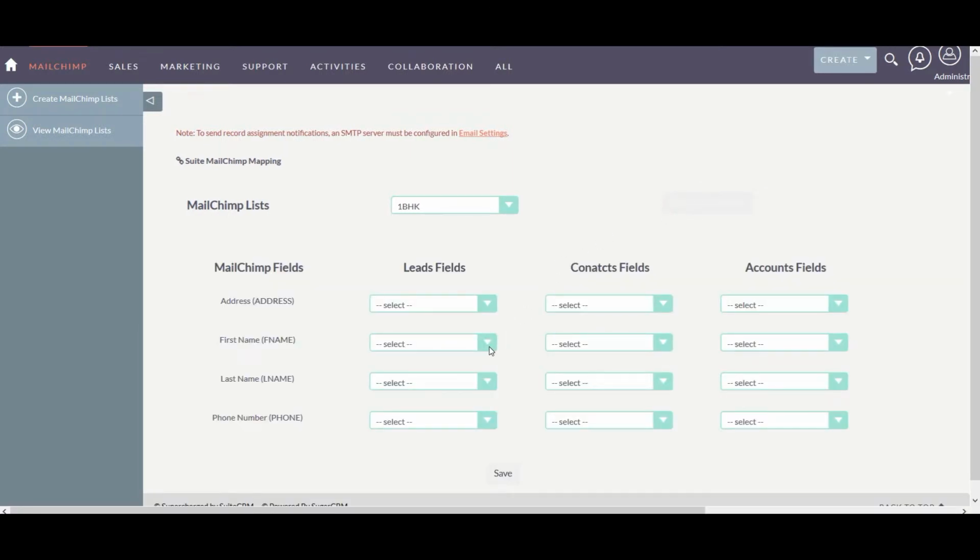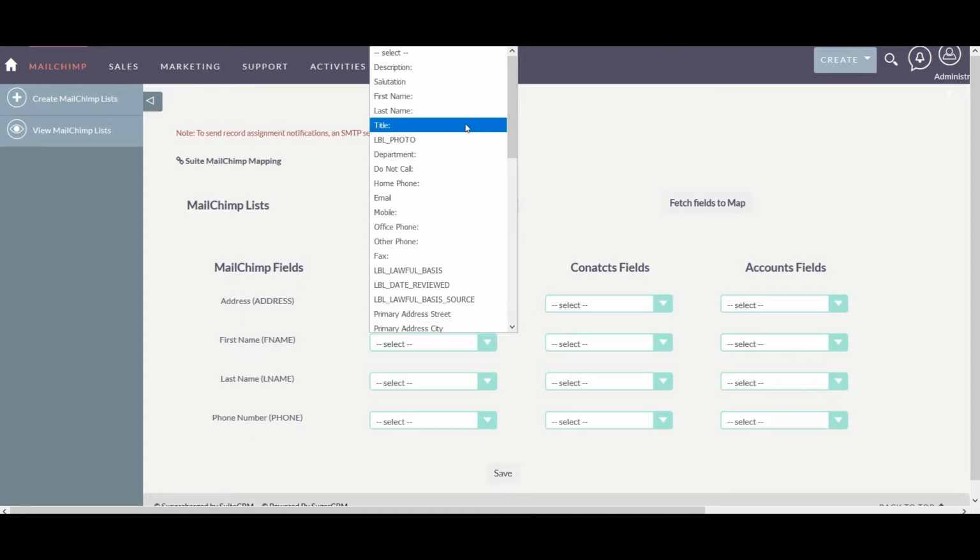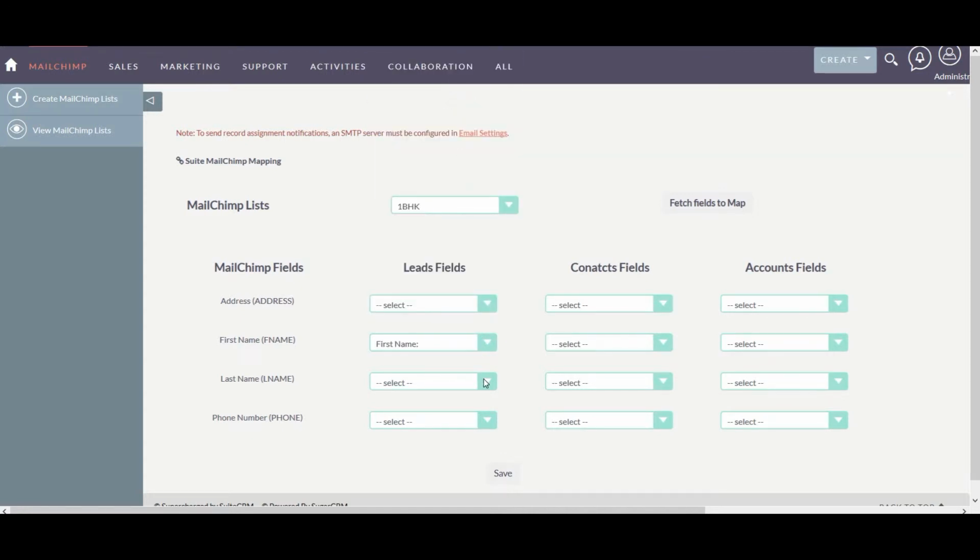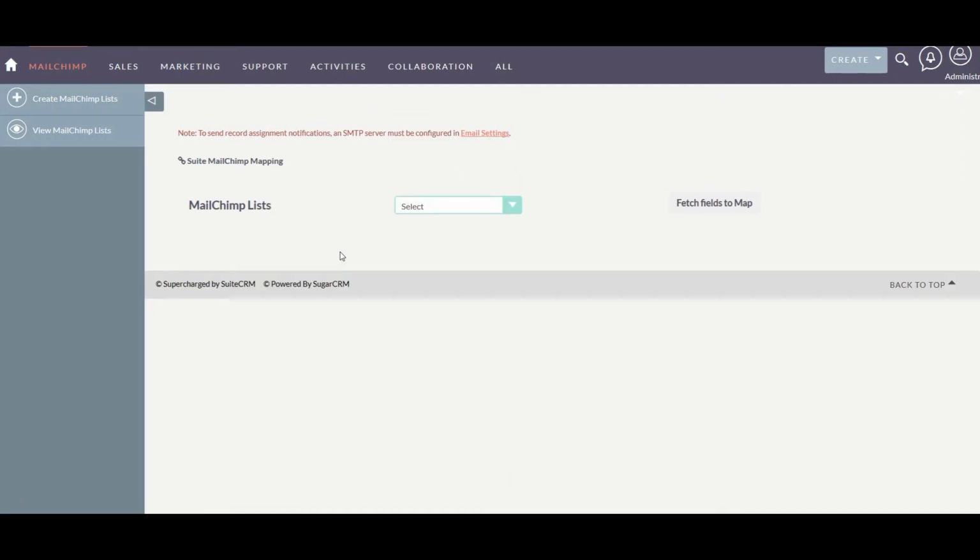So here are the fields. Map the essential fields. Once done, click on Save. Now let's go back and start synchronizing the list information.